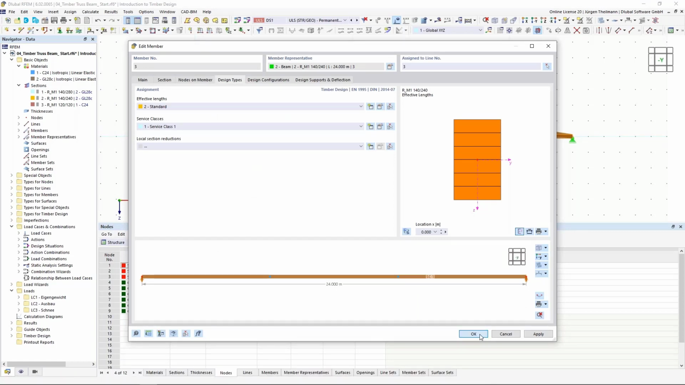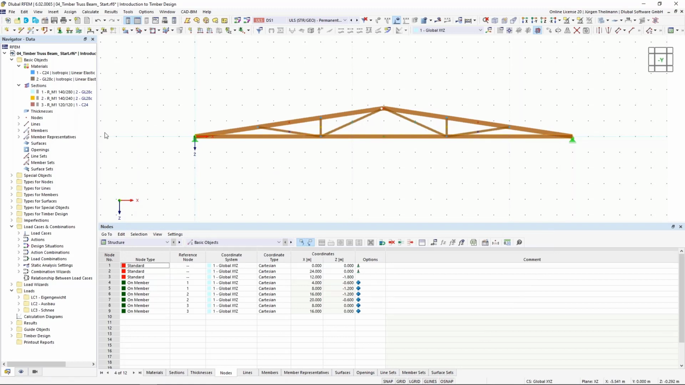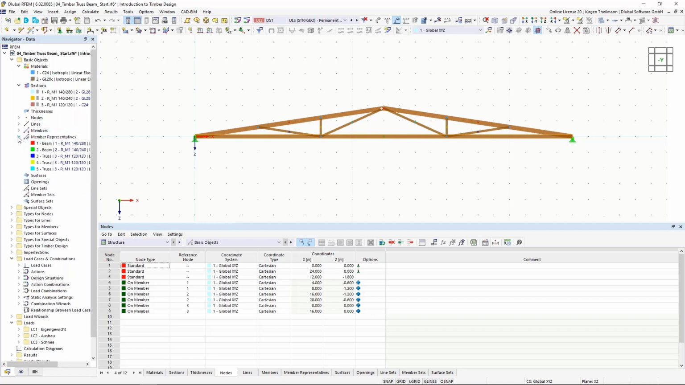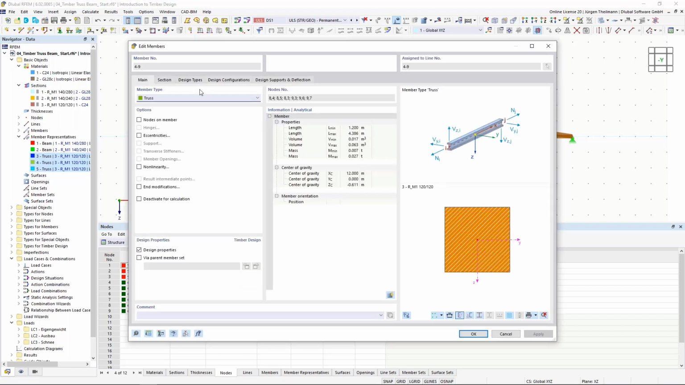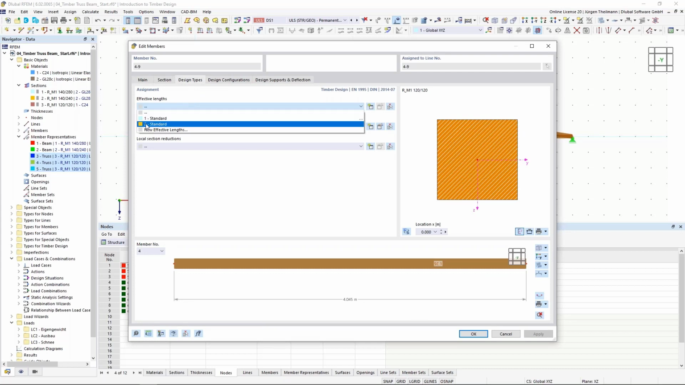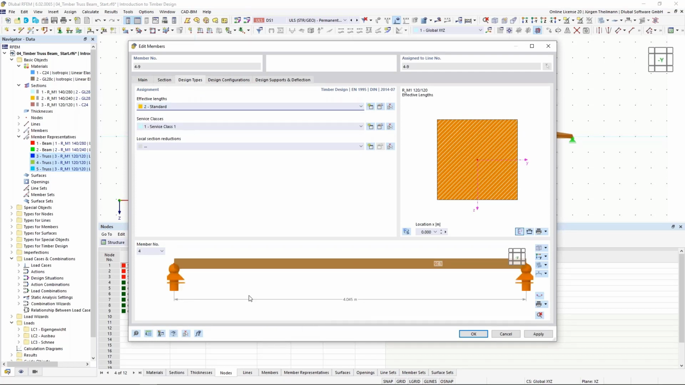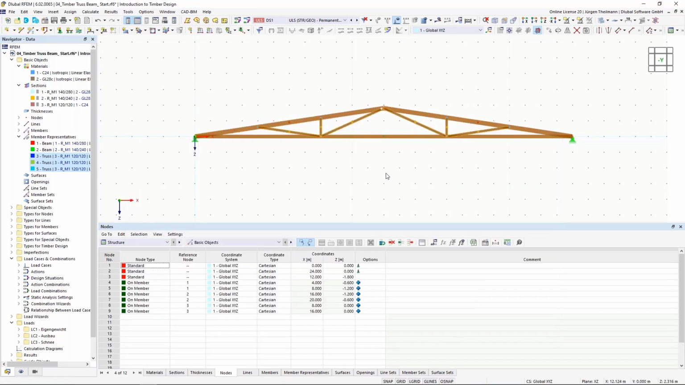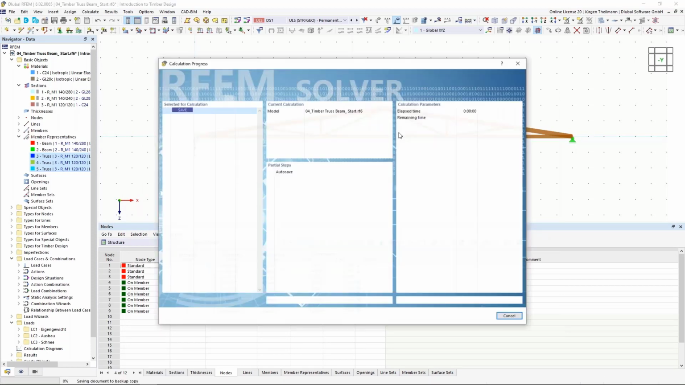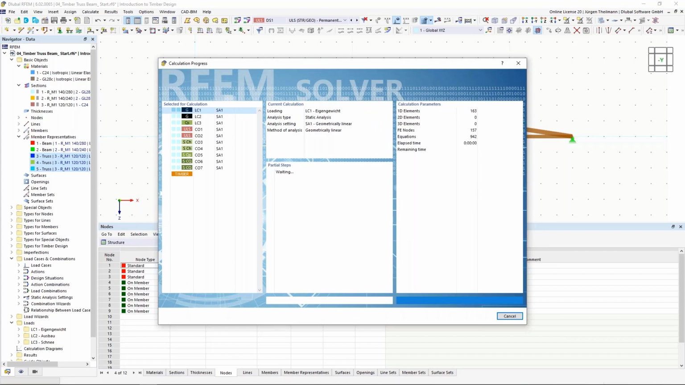Good. Okay. And for all the others, I can go to my data navigator and I can also pick all member representatives directly from the navigator. So if you know that these are the truss members, you can select them all and edit them all simultaneously, all at once. Go to the design types, effective length number 2, same as the lower girder, and say OK. Now when I calculate all, we can see our results on this lattice truss.